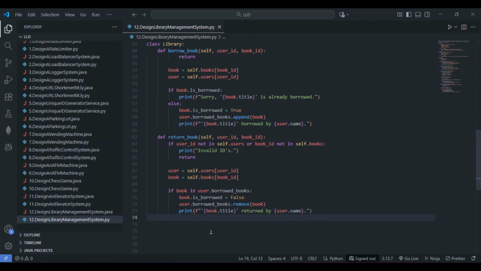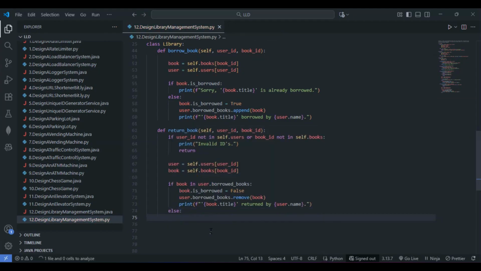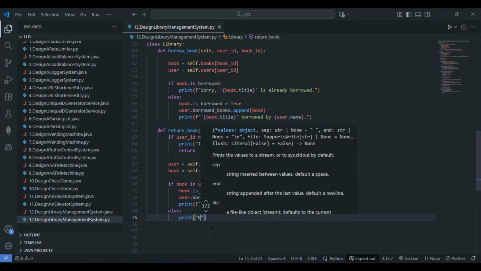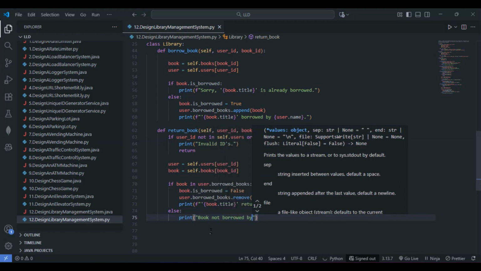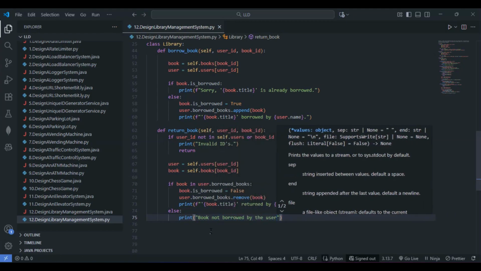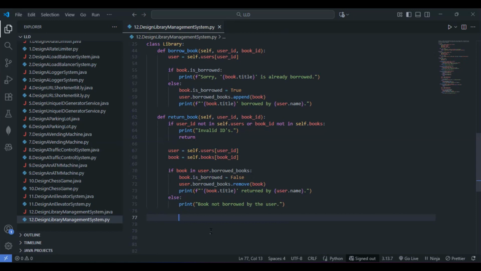After the print statement, let me go with else. Simple one. Let's print something actually. Else book is not borrowed by the user, right? So I'll just give book not borrowed by user here. Book not borrowed by the user, right? So this is fine, I believe. Simple one. Yes. Next, what we have to do?